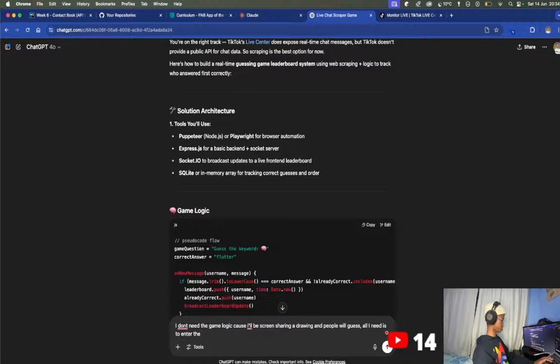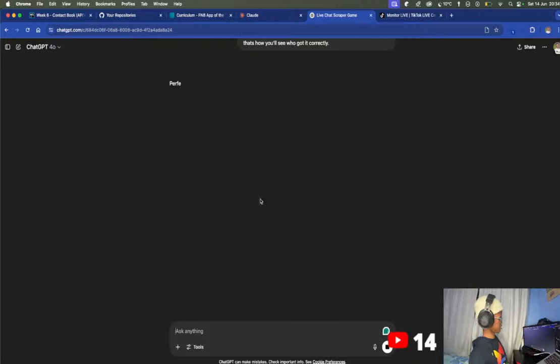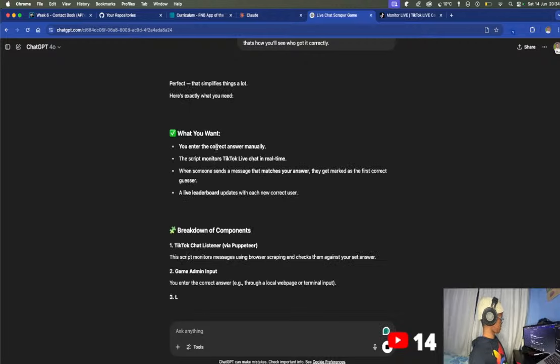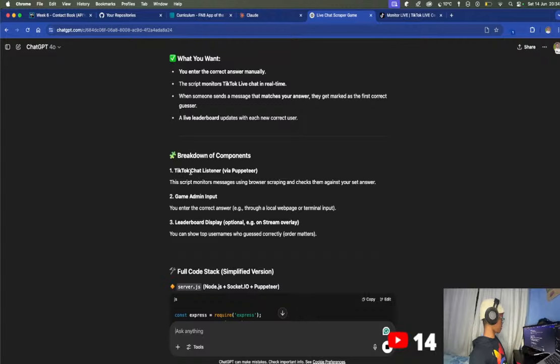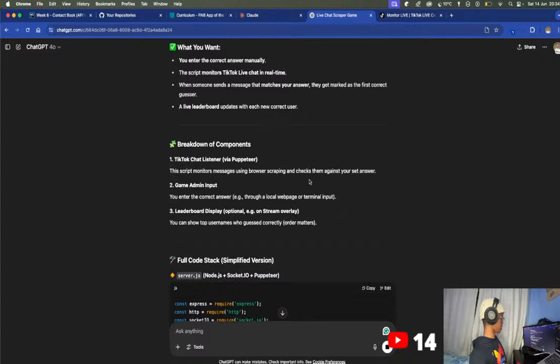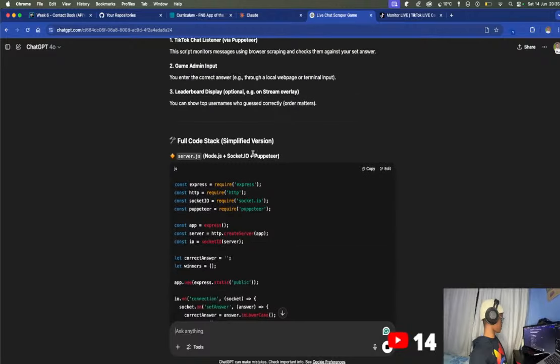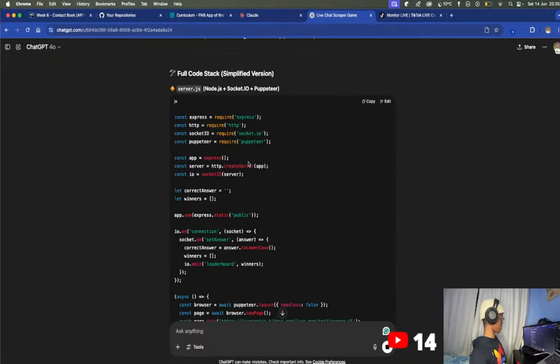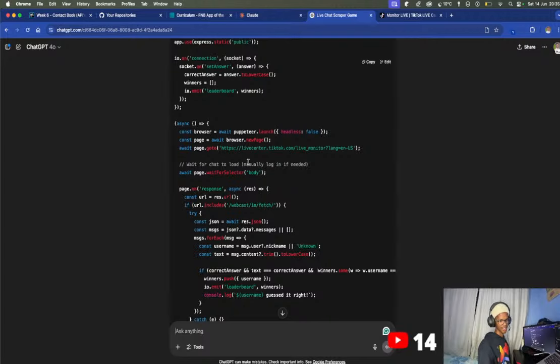All I need is to enter the correct answer. The script monitors chat live, and when someone sends a message they get marked as first guesser. The breakdown is a chat listener via Puppeteer, a script that monitors, and a game admin who will enter the answer. Node.js, Socket.io. Alright, cool.